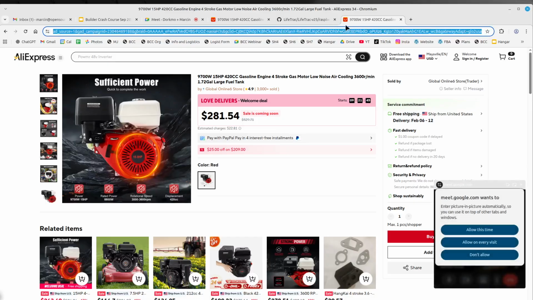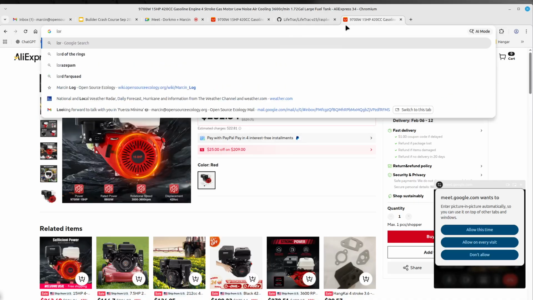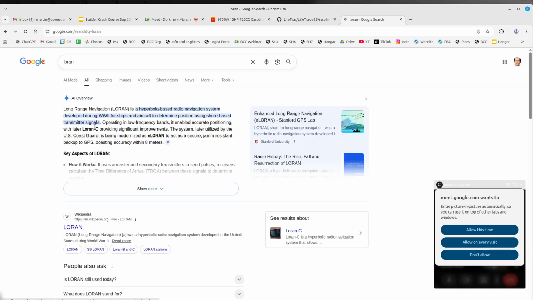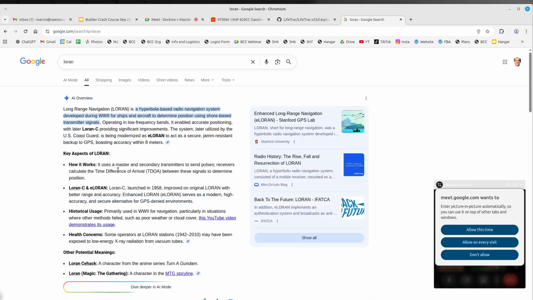LoRa. What's it called? Long range. Like LoRa. LoRa, long range. Let's see, LoRa transmitter.